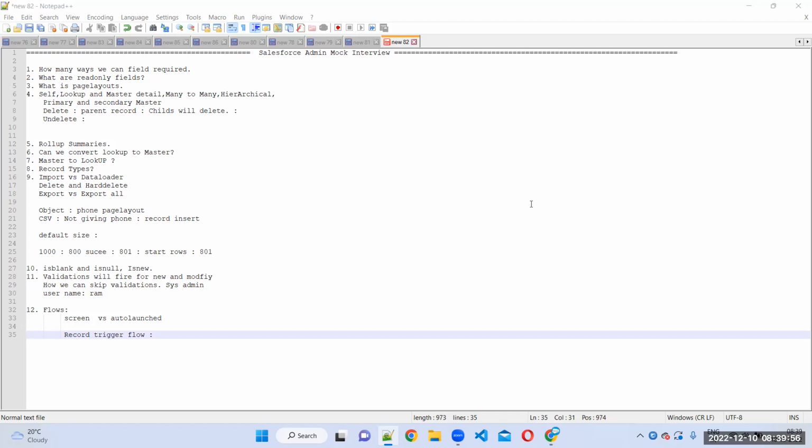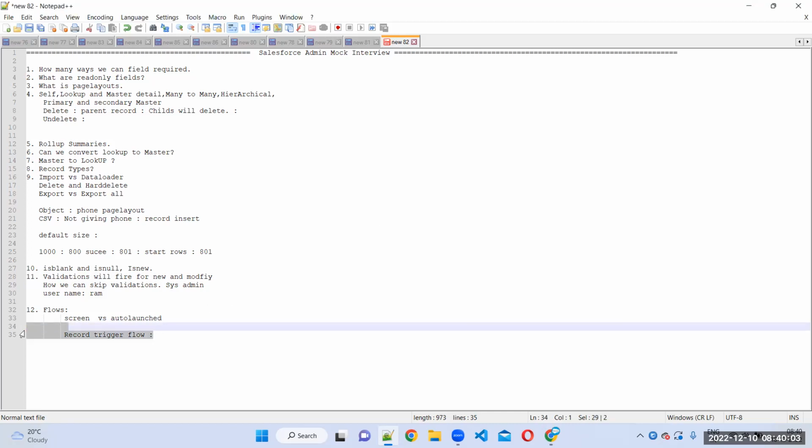Okay. Deepa madam? Sir, this flow is launched when a record is created, updated, or deleted, sir. And this auto launch flow runs in the background also.